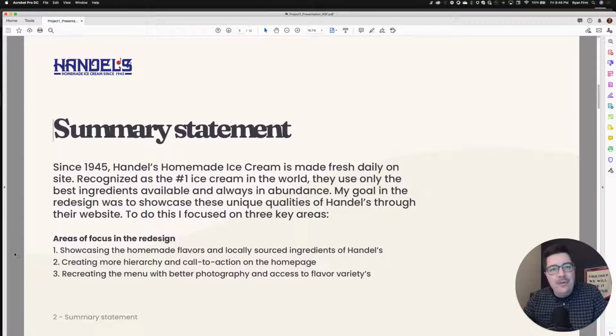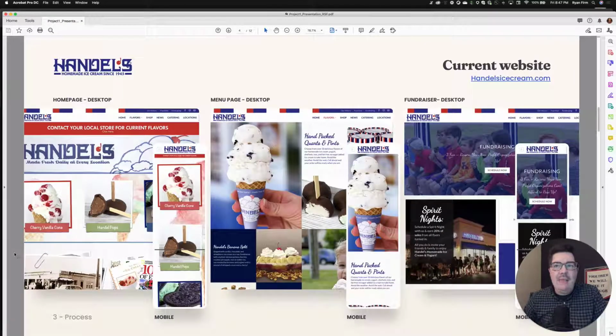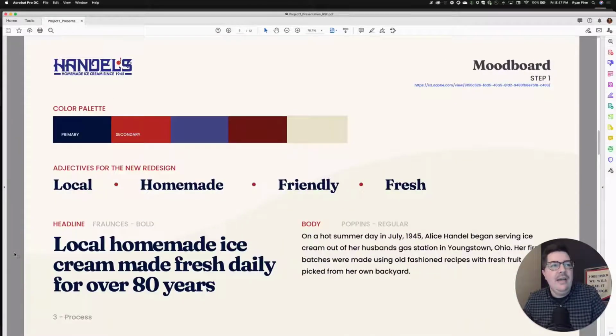Now, if you remember, you've already essentially posted this in a discussion post, so you can take those and succinctly describe them in this final presentation. I've also got the examples of the current website here. So I've got examples of the home page, the menu page, the fundraiser page that I decided to do. I've got examples from my mood board.